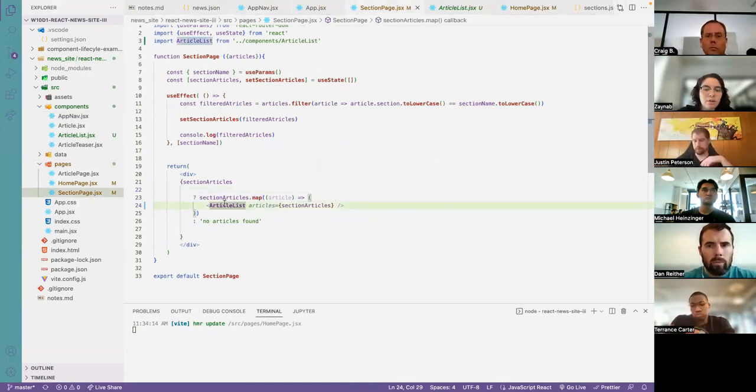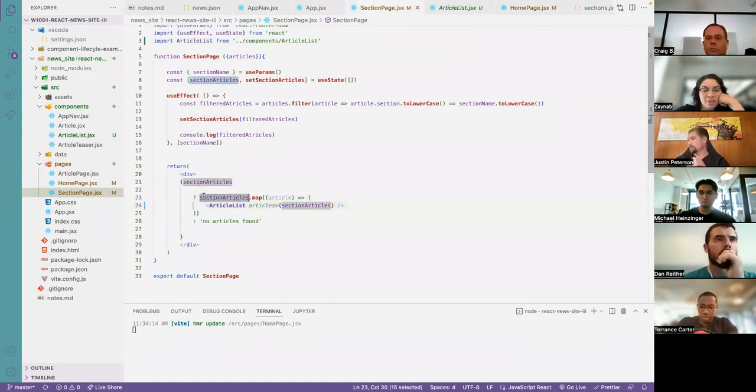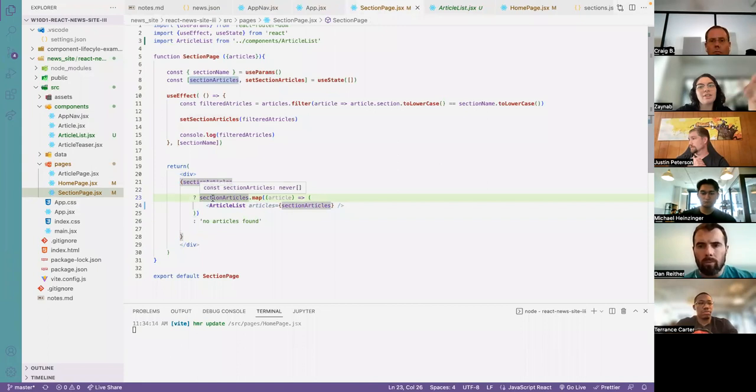Yeah, we should. Or section articles. Okay, so this is not correct, the way I did this. So I'm mapping through the section articles and actually creating a list for each one of these. So that is not correct. I don't want to get a new list every time, and it's just going to be the same list over and over. So that was a mistake.